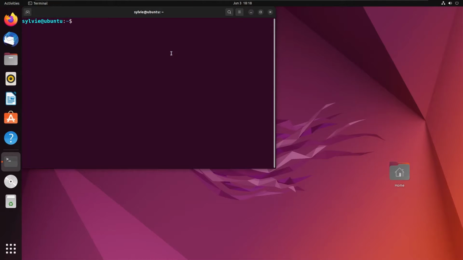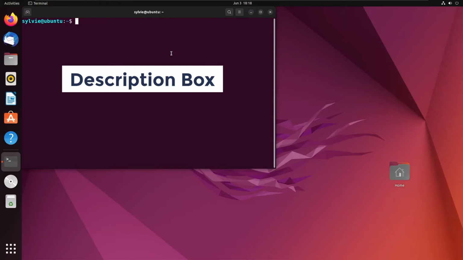But before that, you have to install and configure it, and you also have to create a folder to share files. And I have created a tutorial explaining these things. You will find this tutorial in the description box.